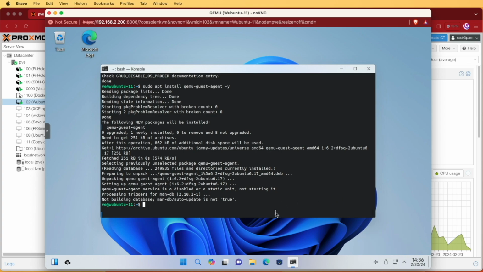So let's go ahead. We'll shut down Ubuntu, and then we'll start it back up. You can't do this with just a restart. Unfortunately, Proxmox won't notice the drivers starting up. We're going to have to do a full shutdown and then turn back on. So let's do that right now.